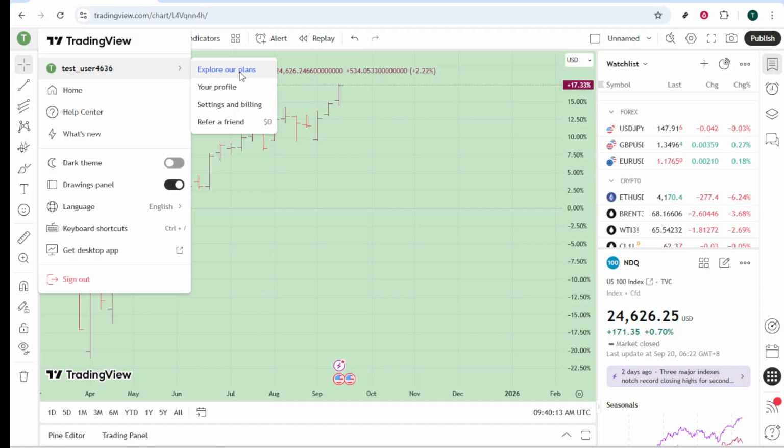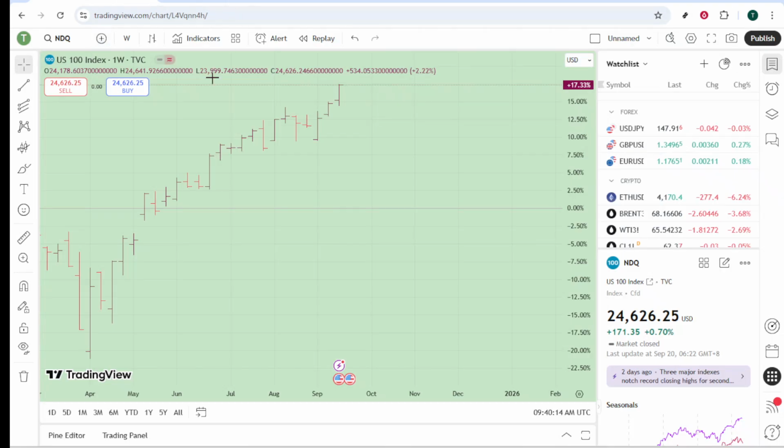There you have it, a straightforward and comprehensive guide to connecting your Apex Trader Funding Tradovate account with TradingView, enhancing your trading capabilities.